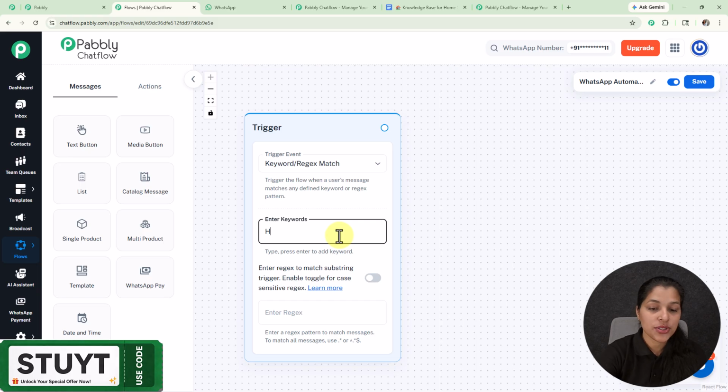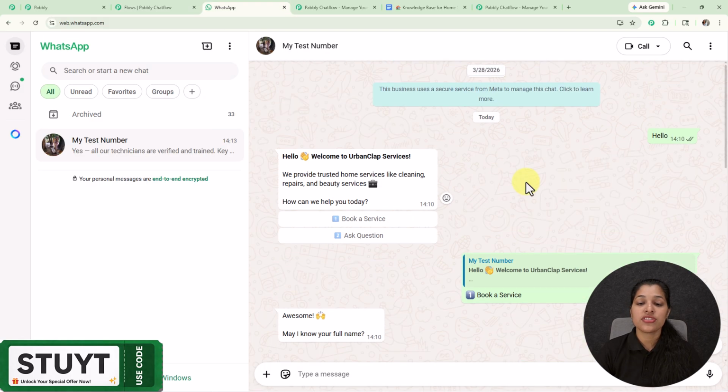And now let's say I'm going to enter this keyword, that is hello. So I'm going to just type it and press the enter key. And as we have recently interacted with our WhatsApp chatbot, I initiated my WhatsApp chatbot with this word, that is hello, and this is the same keyword.